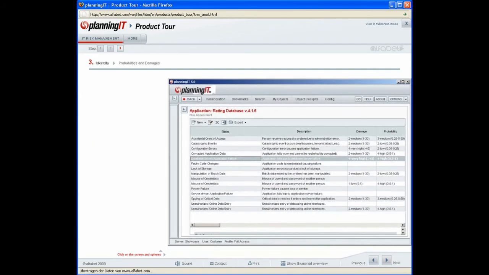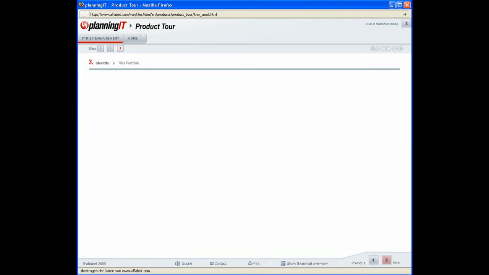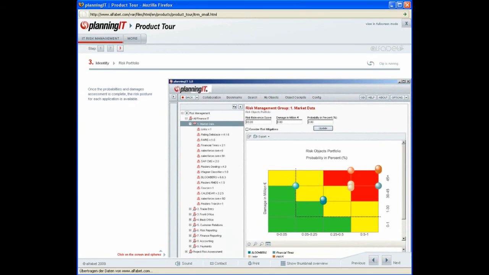Probabilities and damages. When assessing each risk for an application, an estimate is made as to the probability that the incident will occur and the damage it would cause. Risk portfolio. Once the probabilities and damages assessment is complete, the risk posture for each application is available. This information, consolidated in portfolio form, highlights which applications need the most urgent attention.